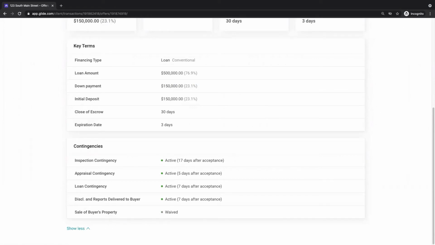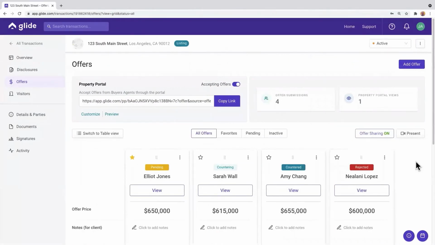If we go back in as the listing agent, you're also going to be able to use, on the top right-hand side, what's called the Present button. Now, this is also a Glide Pro feature, or if you're part of CRMLS, they've also made this available to their members for free.